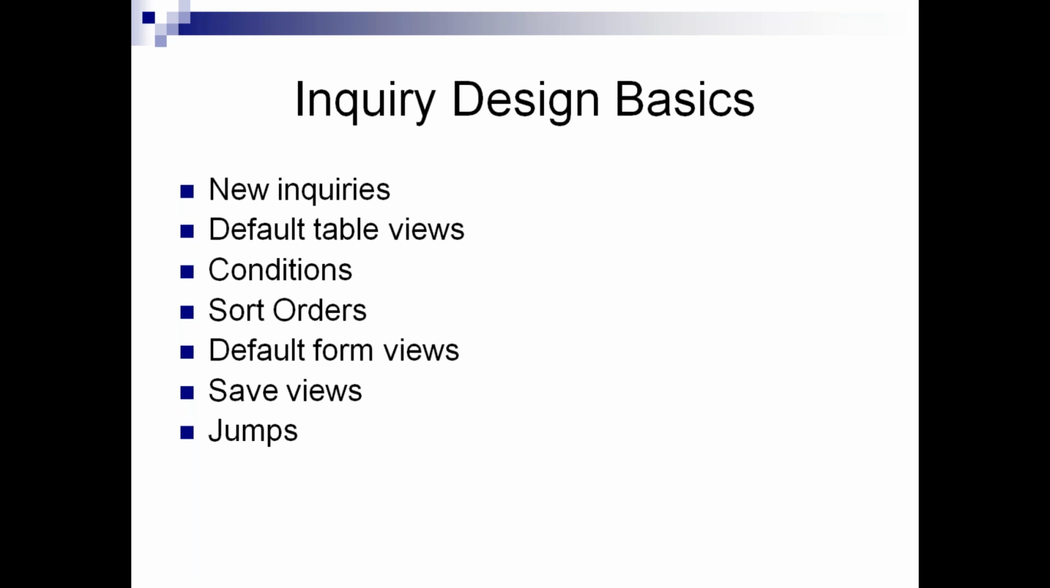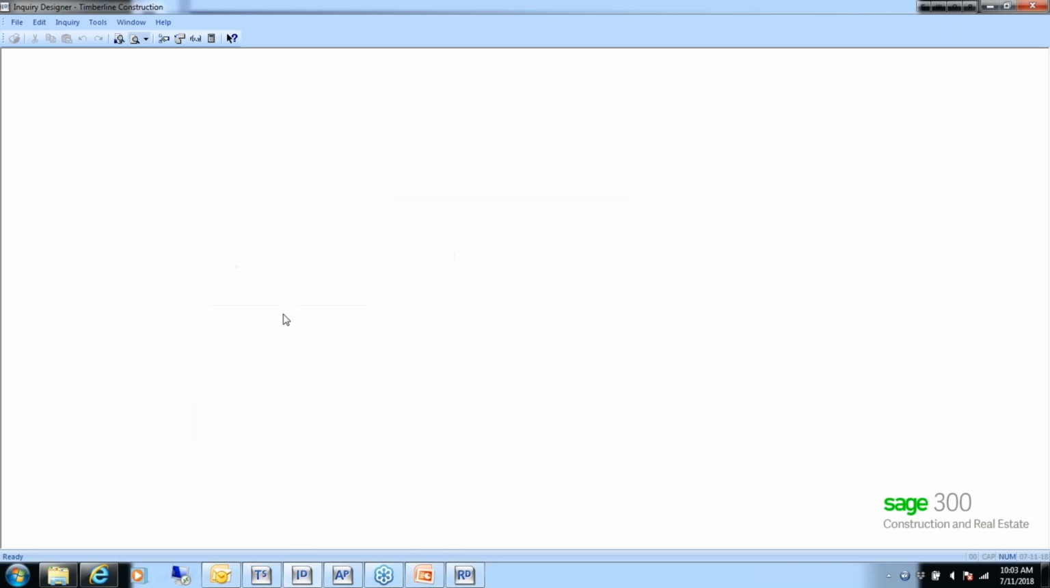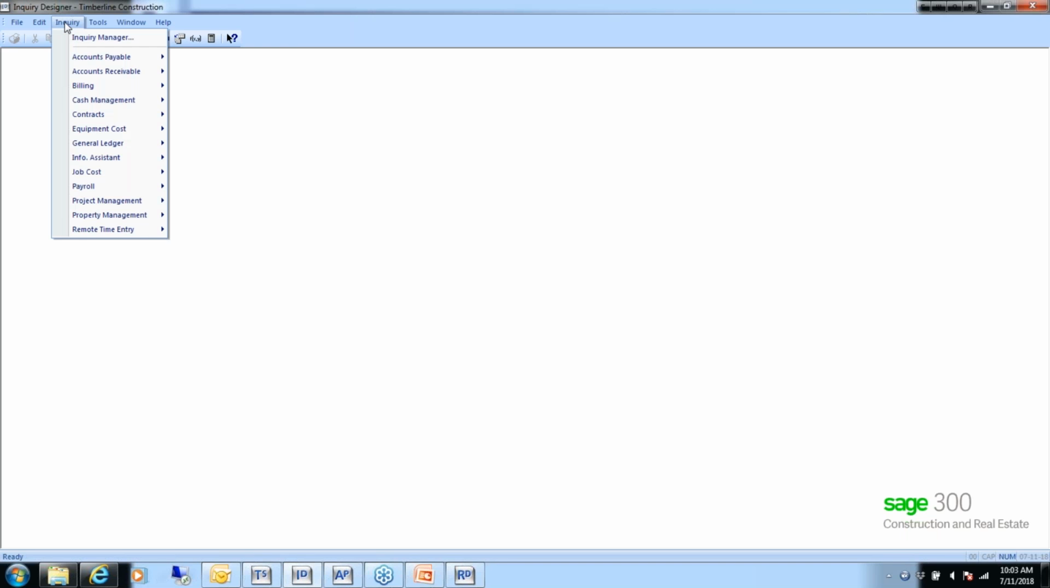All right, so let's go back into the software, and I'm actually going to come into Inquiry Designer. So if you're looking at the Sage desktop, this will be spelled out under the applications as Inquiry Designer. If you're looking at TS Main, it is the ID icon that's at the top of the TS Main window. All right, once you're in Inquiry Designer, you'll click on the Inquiry drop-down. Below the Inquiry Manager, it's showing you all the different inquiries that are out there at this point.